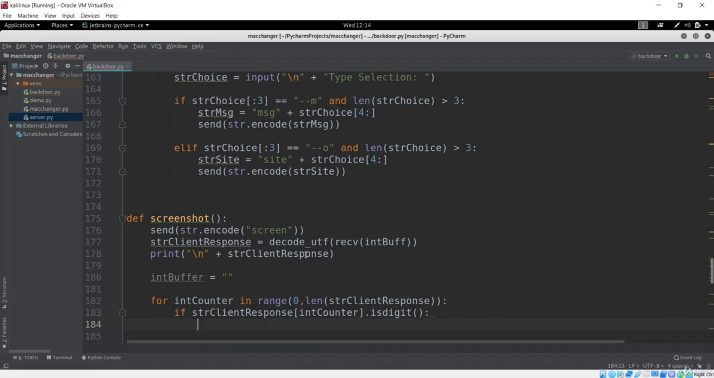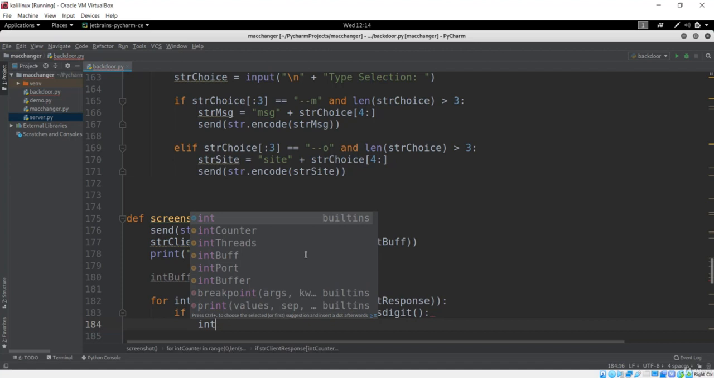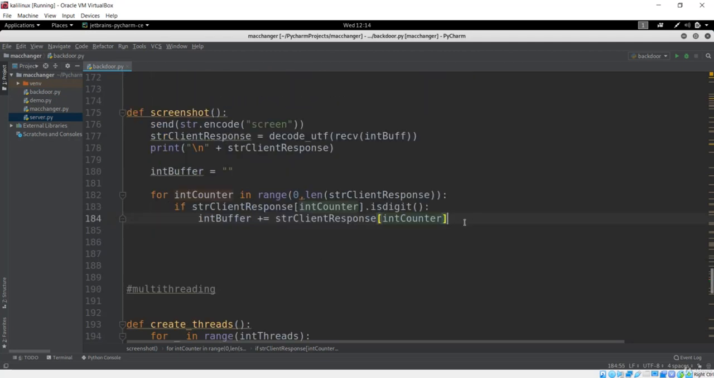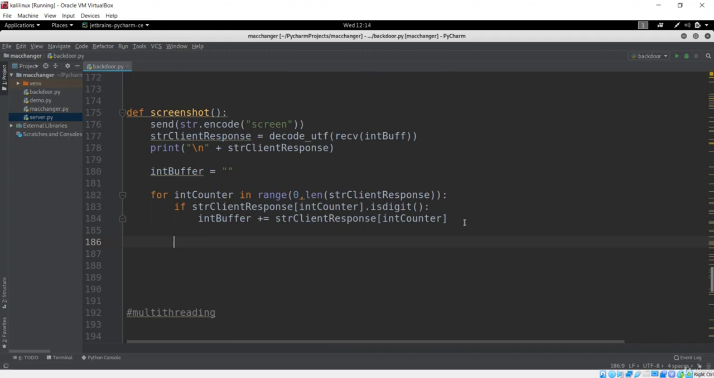In that case, what you are going to do is get the buffer. So I'll say int buffer, and you can see here this is the buffer which was the string, and we are going to concatenate it with the string client response, at the integer counter, which is just sent from here. So now we have got the buffer, and we can see straightaway that this is to get the responses from the client and loop on those responses.